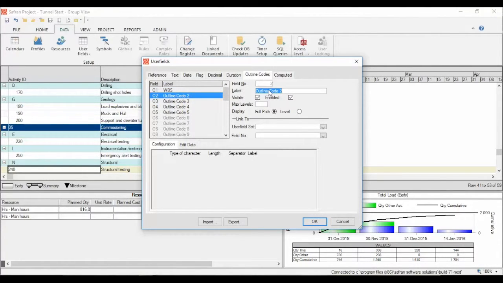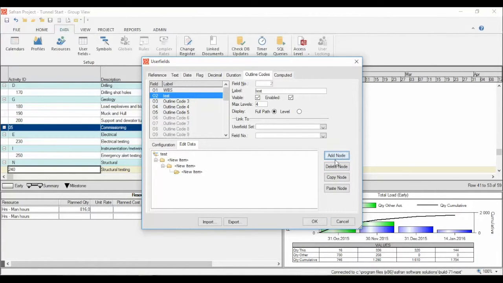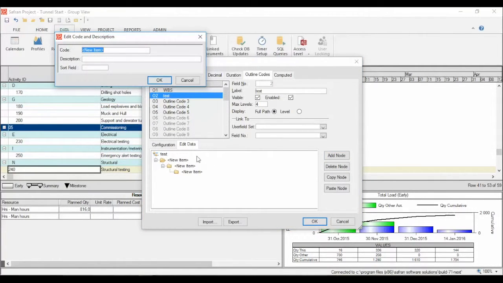Specify a label for your outline code. Make sure the visible checkbox is ticked off. Set the number of levels in your code. And then go to the Edit Data tab. Click Add node and then double click on the node level. Here you can add and edit the description and code for your outline code.